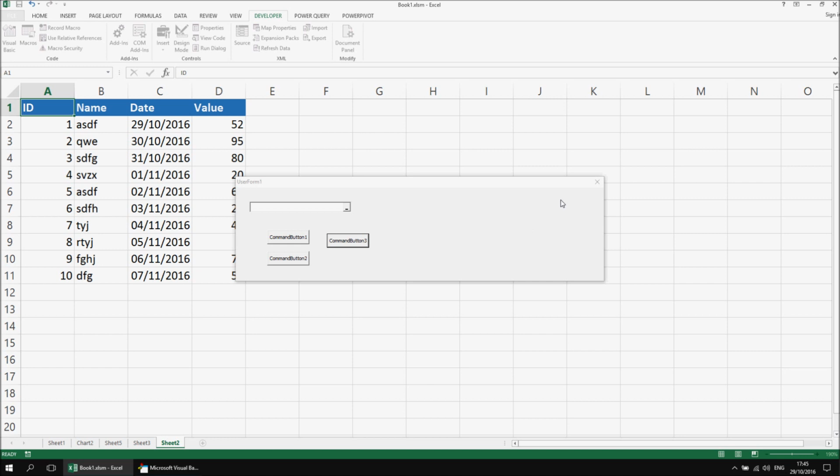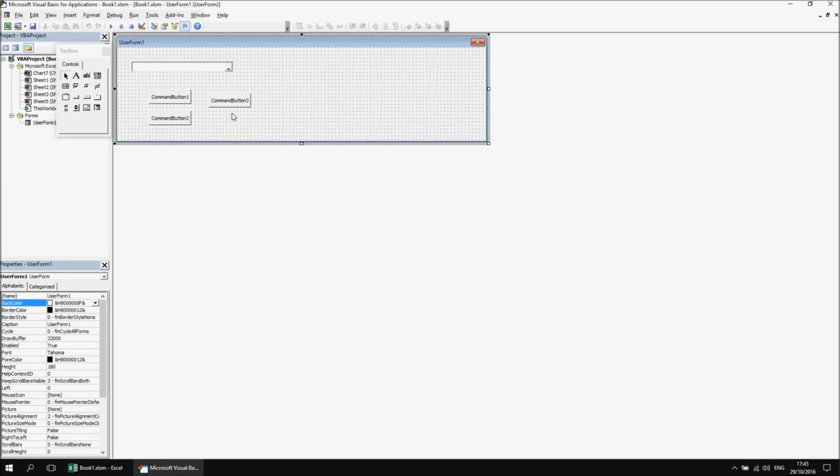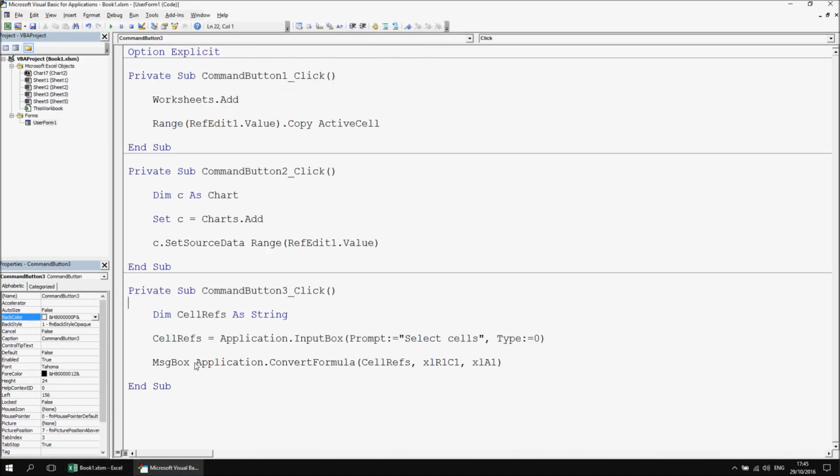If I just close down the message box and then close down the form, go back to the code behind the button, I can say MsgBox Mid, open some parentheses, then I've got to return the string that I'm trying to get my characters from, so that's all of this Application.ConvertFormula, followed by a comma right at the end, and the starting position of the characters that I want to return is position number 2.